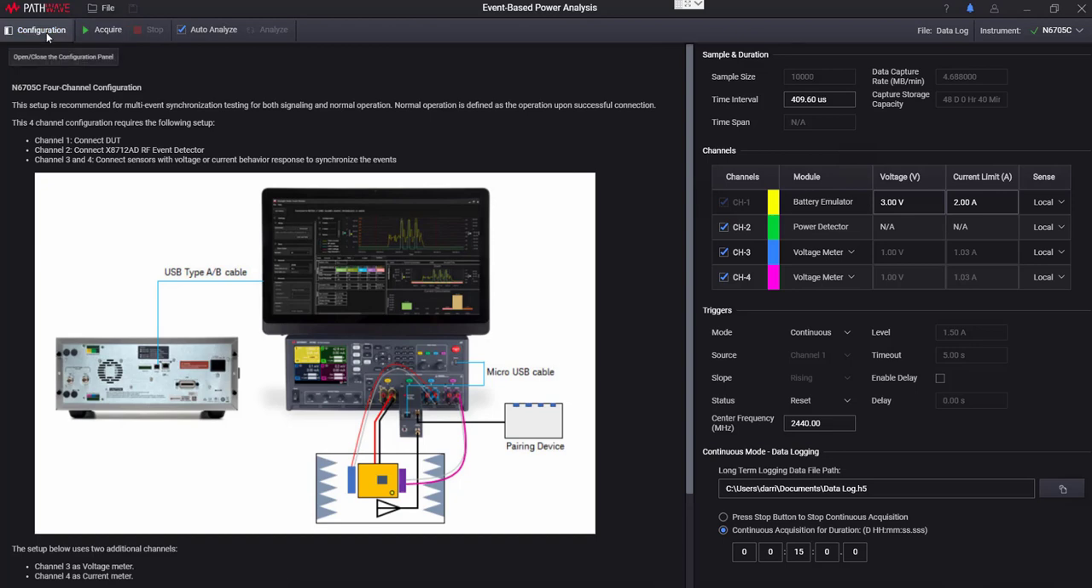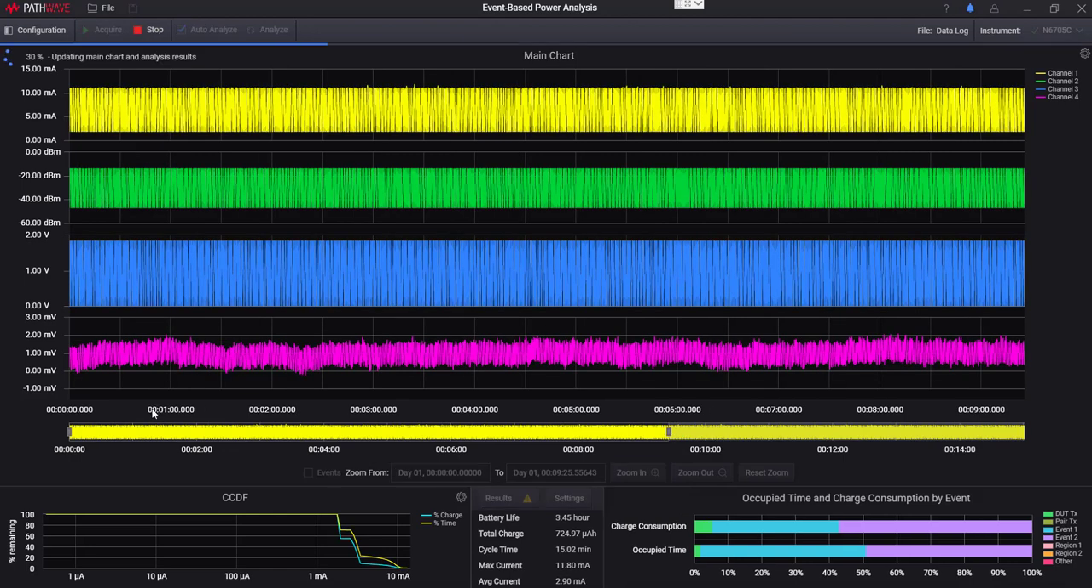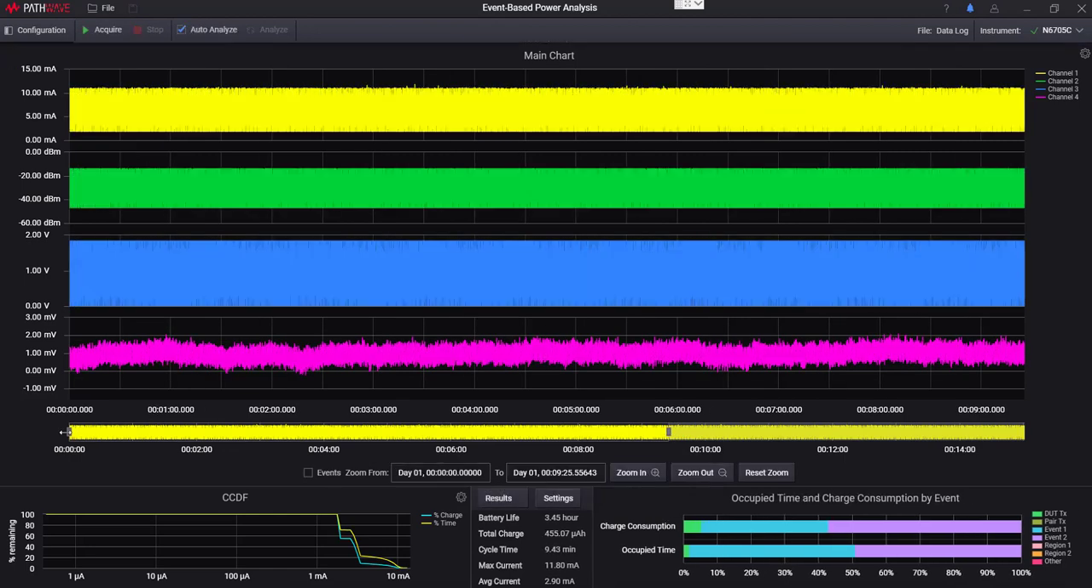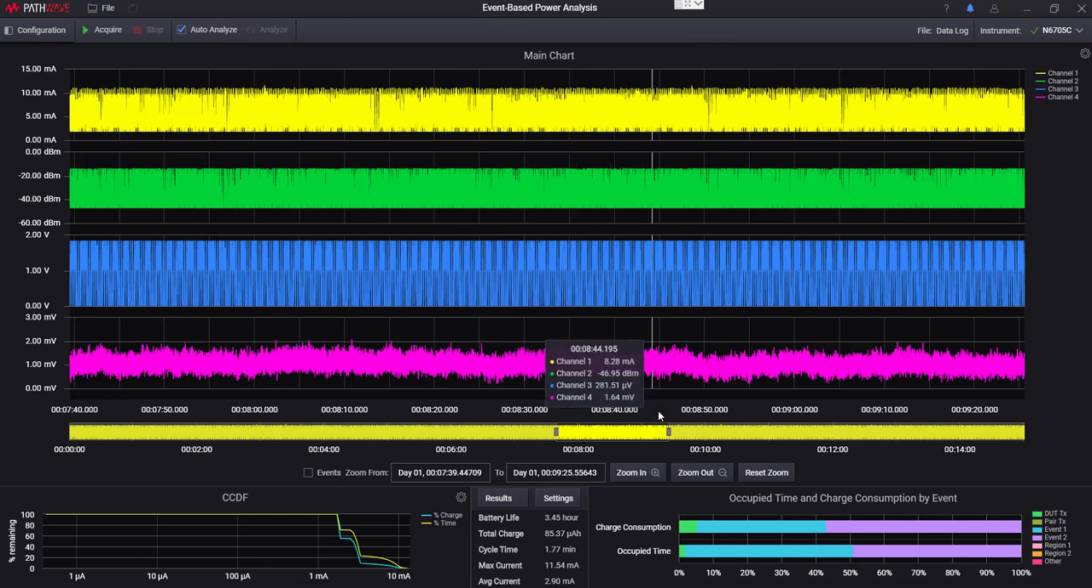I'm going to turn off the configuration screen here, and you can see that we've got 15 minutes of data showing on the screen. To zoom in, I'm going to grab one of the endpoints and just drag that in so that we're looking at less of the data. And I can do the same thing on this end. I can grab that and drag it in. Okay, and now you can start to see some more detail.